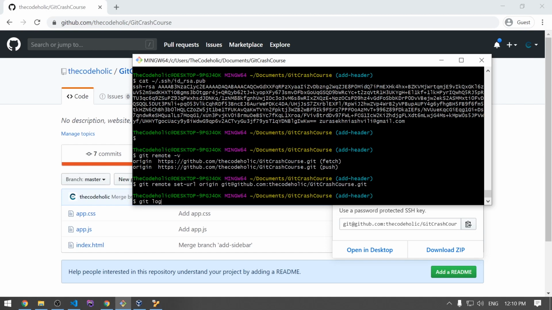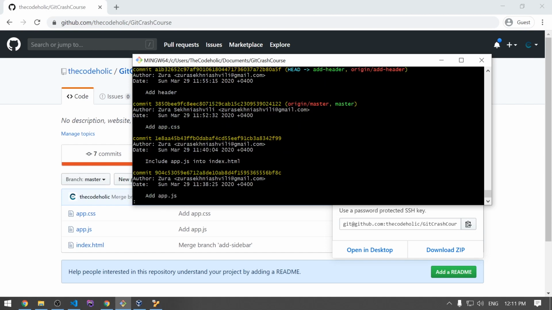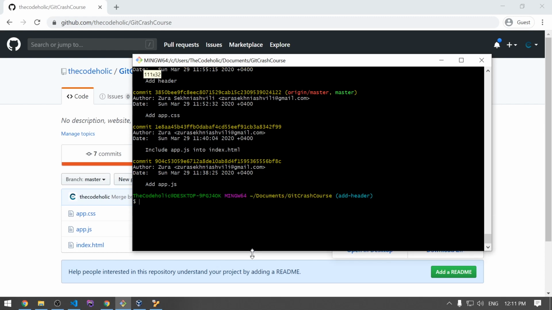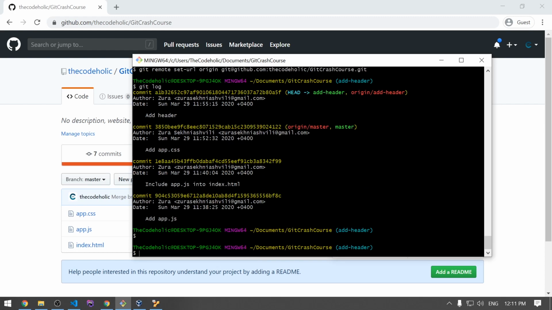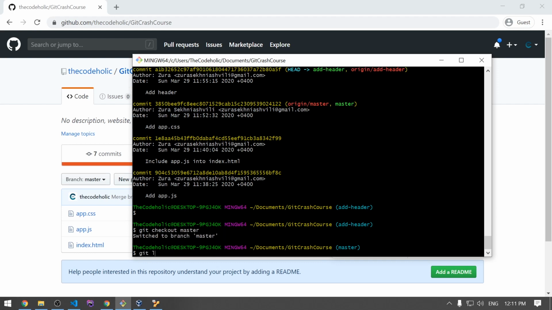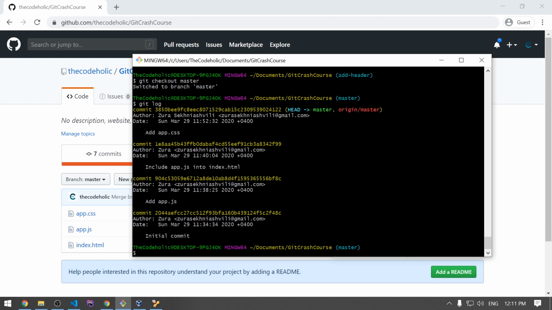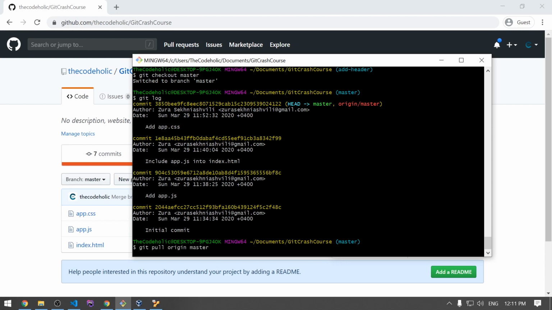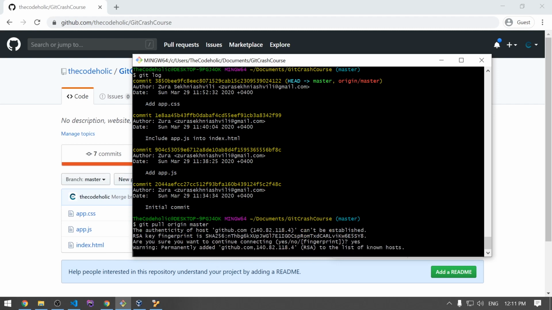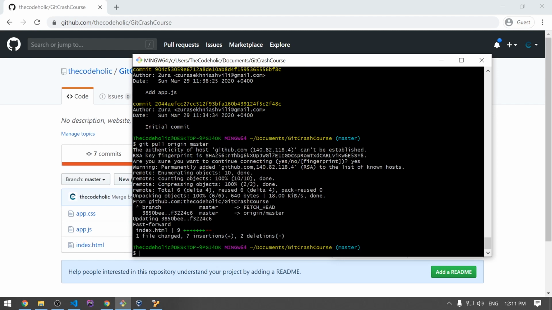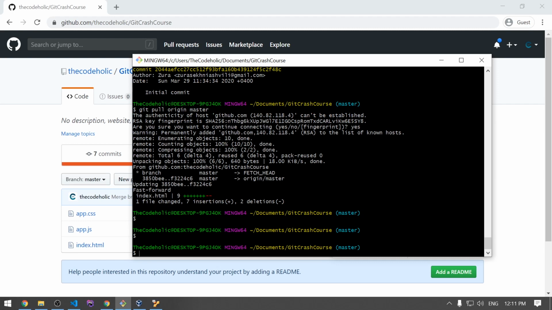Let's type git log first, and we only see header right here. Actually, we are on the header branch. Let's check out to the master branch, type git log, and I see right here the last commit is add-up-css. So let's run git pull origin master, hit yes, and here it is. So we pulled all the changes.